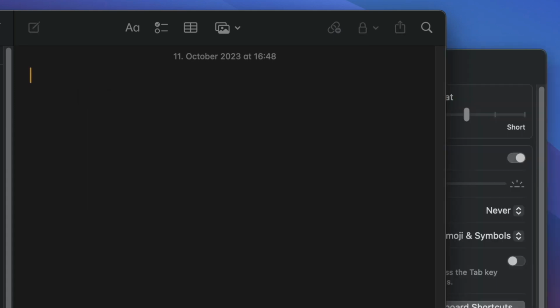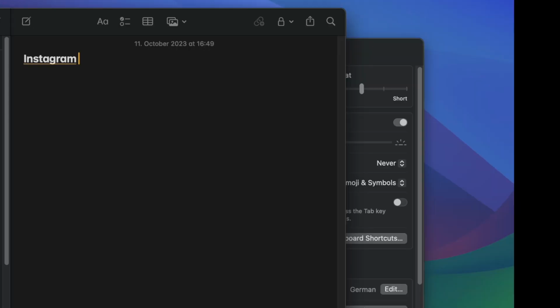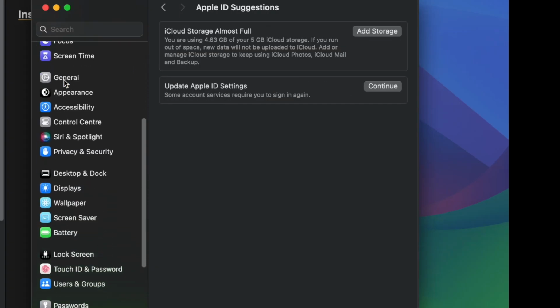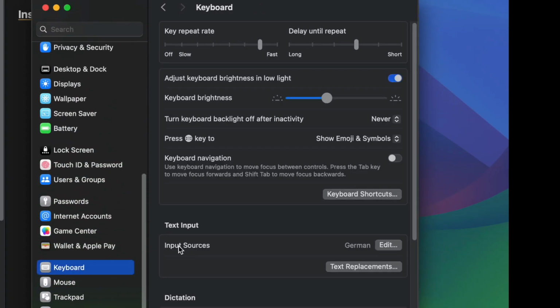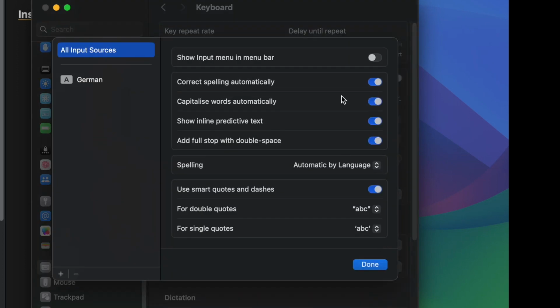We also have now prediction on text, which tries to predict the full word while you are typing. And if you tap on the spacebar, then it completes the word automatically. However, if you want to enable or disable some of these features, you can go to settings, scroll down to keyboard, select input sources, edit, and here you'll find additional settings that you can enable or disable for your keyboard.